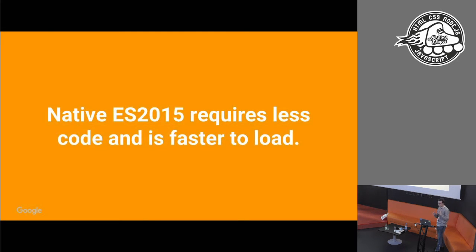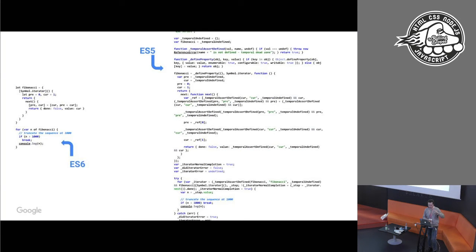Native code, I mentioned this, requires less code. Native ES6 requires less code to accomplish the same actions, and it's faster to load. So let me take a look. I showed you earlier the default parameters comparison. That was pretty simple. This is, on the left, an ES6 iterator, and we're iterating over this Fibonacci sequence here. That's ES6. Very concise, very easy to read.